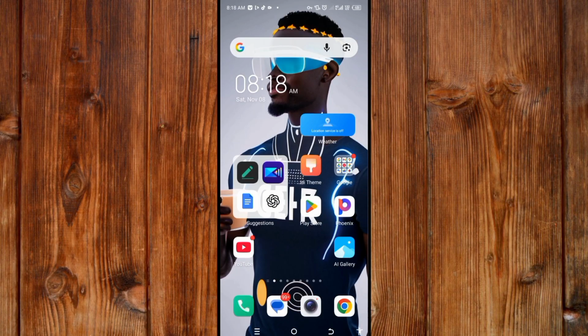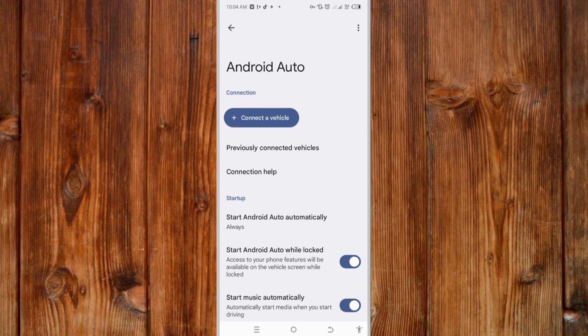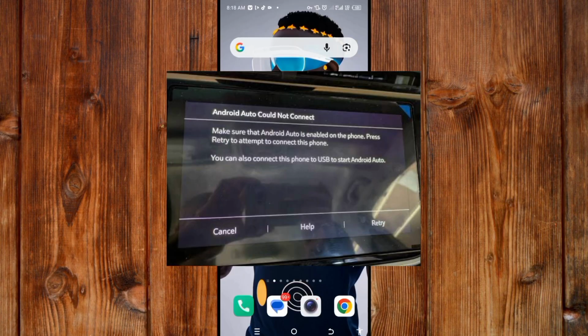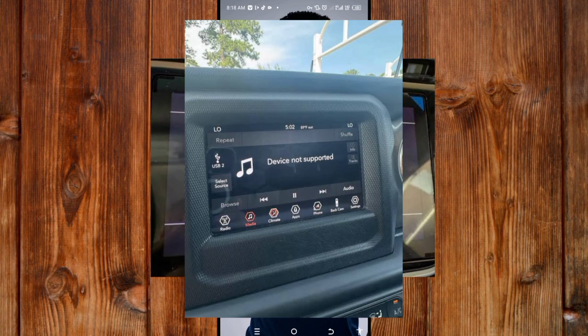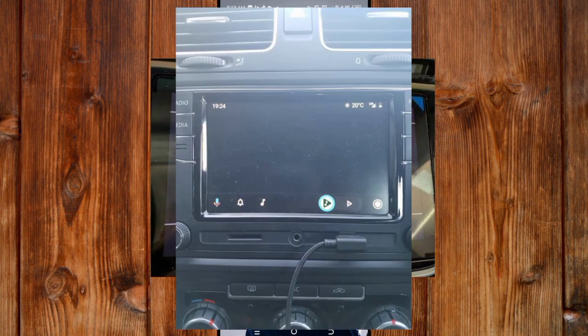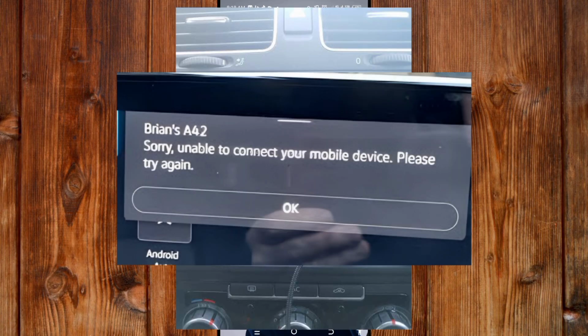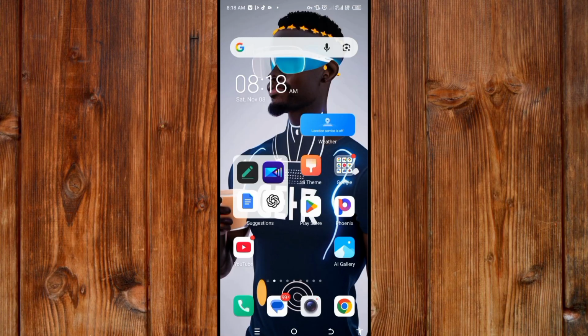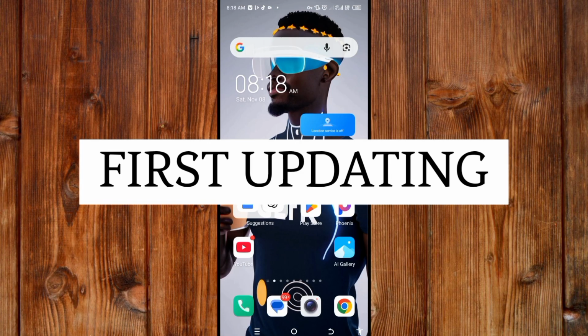Hey there, in this step by step, I'm going to show you exactly how to fix Android Auto problems, whether you are not connecting, not launching, showing a blank screen, or failing to dictate your device. Watch to the end to know everything. Now, first, let us update it.